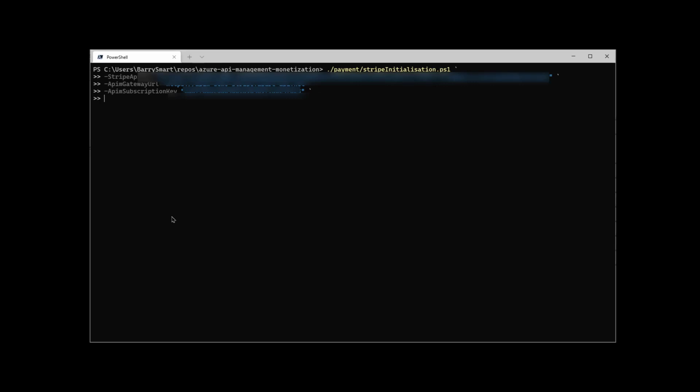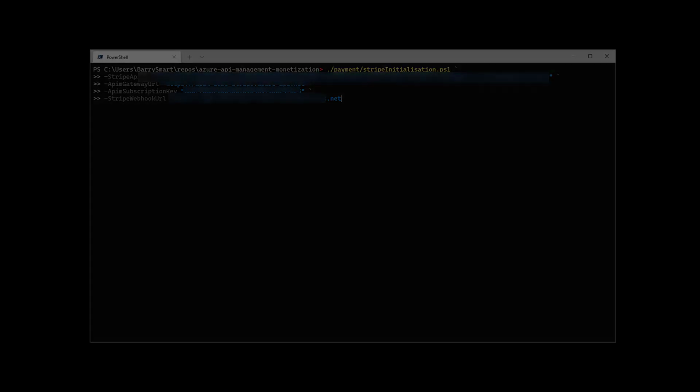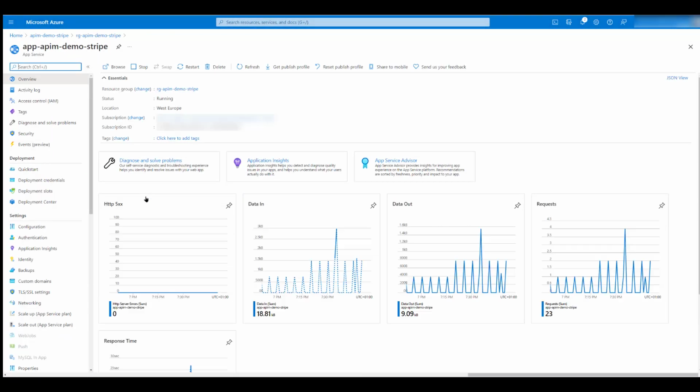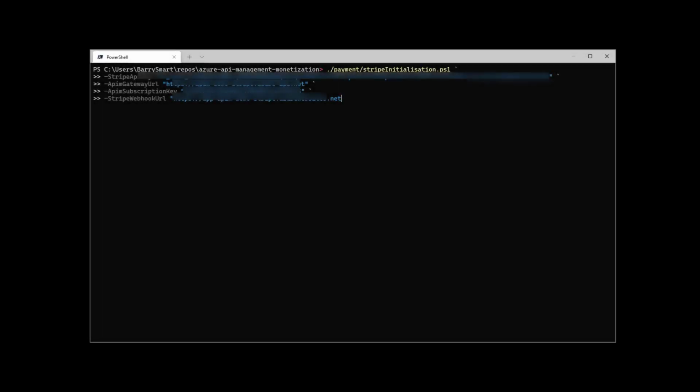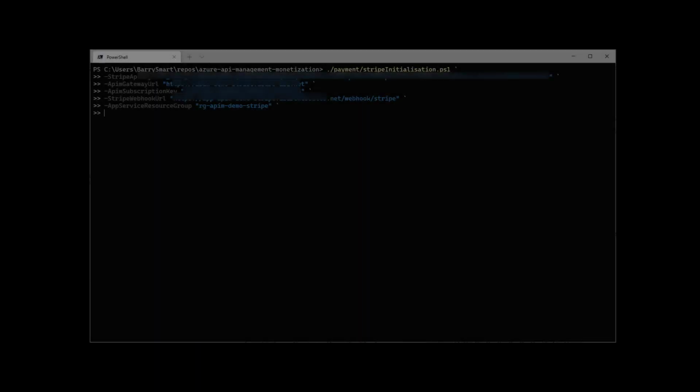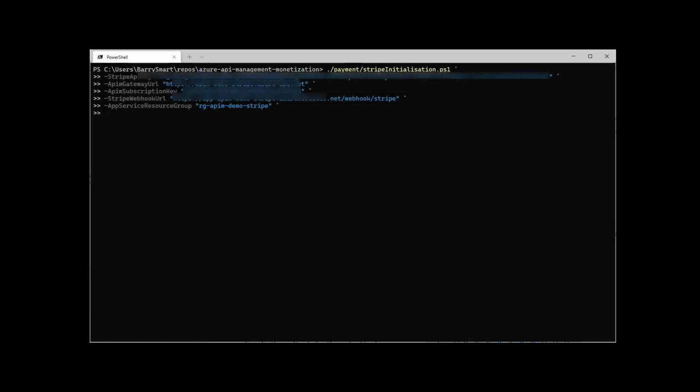The next parameter is the Stripe webhook URL. This needs the URL of the app service that we just deployed, which can be found in the Azure portal. However, we need to add /webhook/Stripe to the end of that base URL to point to the webhook endpoint. Then we need to specify the name of the resource group that we deployed into. And finally, the name of the app service itself. And then we can run the script.